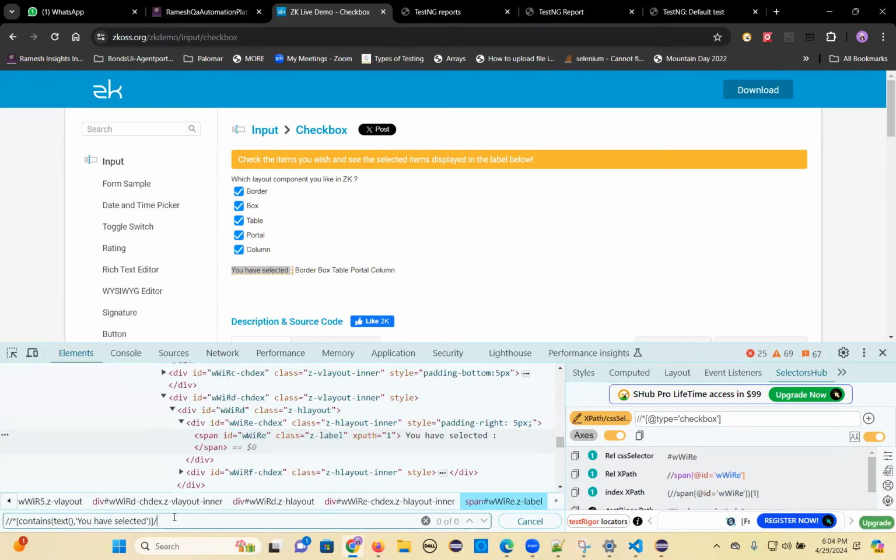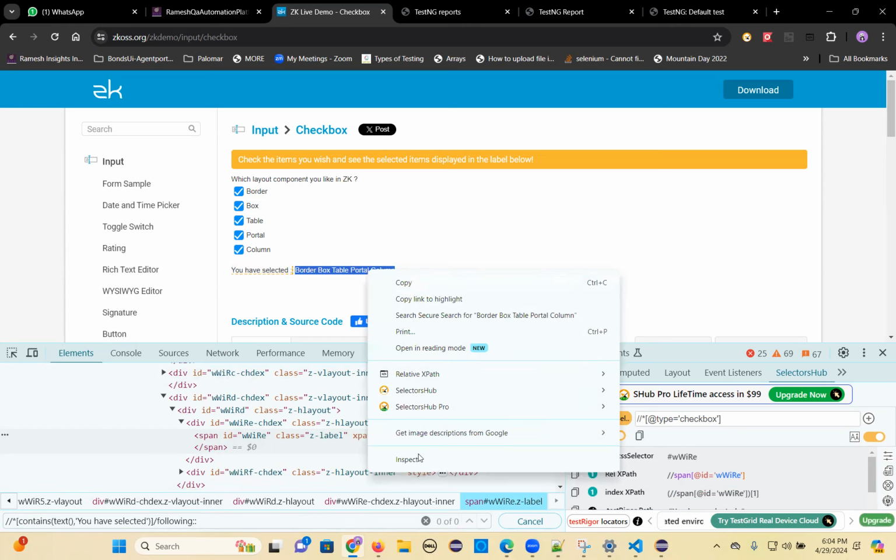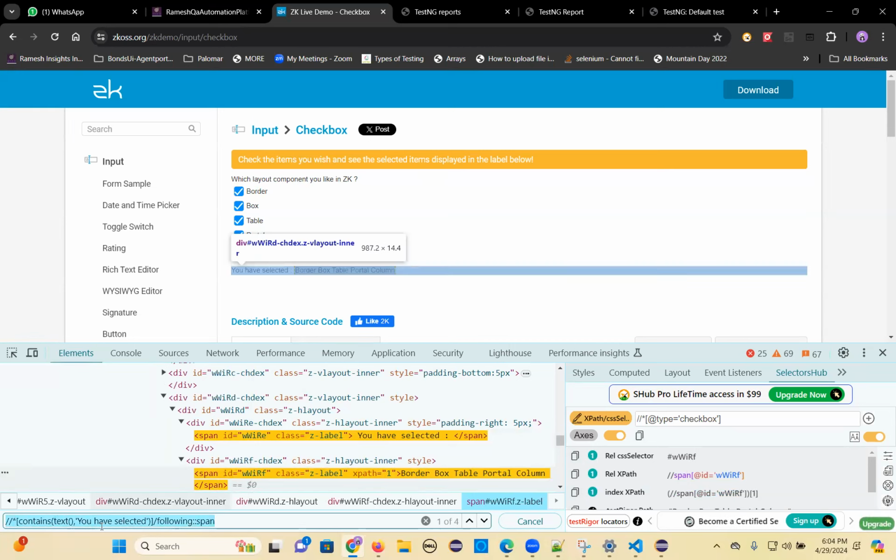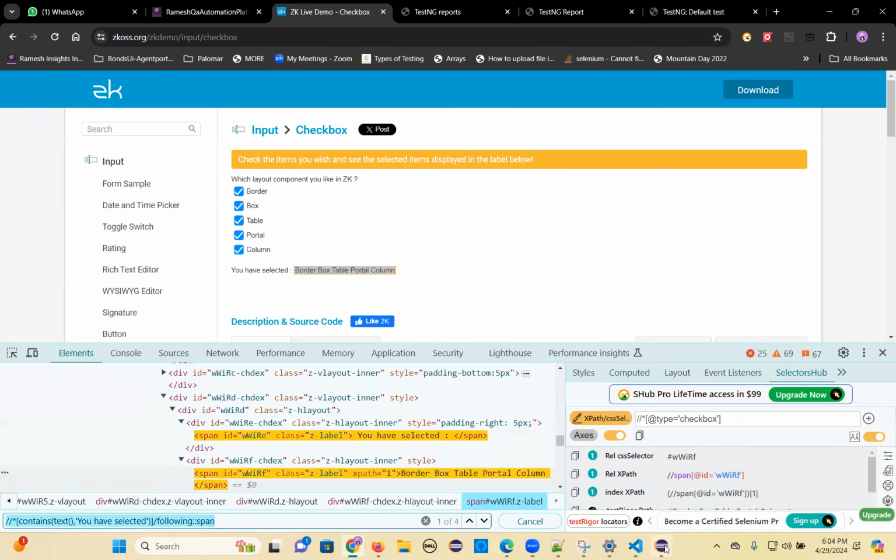From there, I need to identify my next element. Which XPath axis will help us, based on one parent element, to identify that child? Following. Following is the axis, then the element tag. What is this element tag? You find it out. That element tag is a span tag. So just write span. See, now it is recognizing this one. This is how you need to build it and get the text.